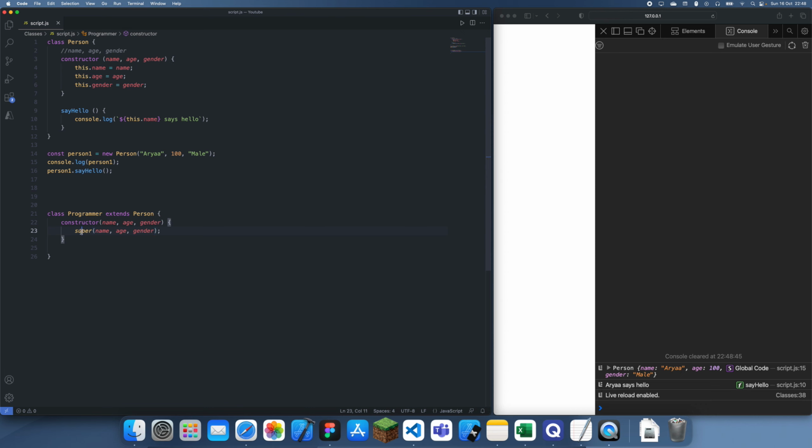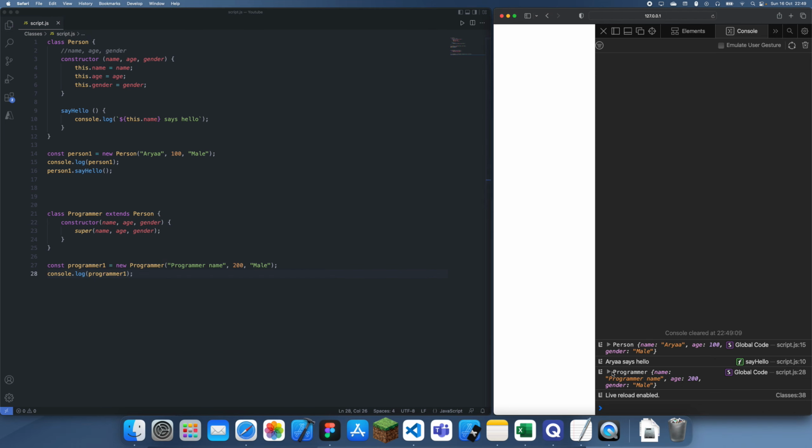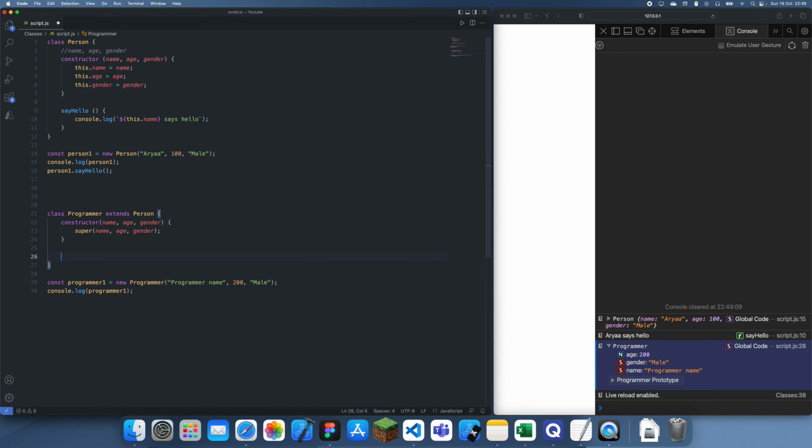Basically what this is going to do is call the main person's constructor from here. So let's test this. Const programmer1 is equal to new programmer, and we'll just pass in programmer name, 200, and male again. Now if we console.log this programmer, we're going to see we get our things just like that, and you'll see it has all of the properties of the original class, but we can now extend it with something like a new function.